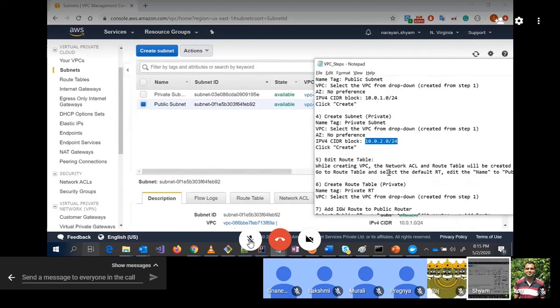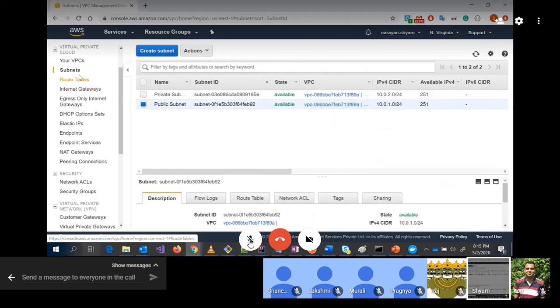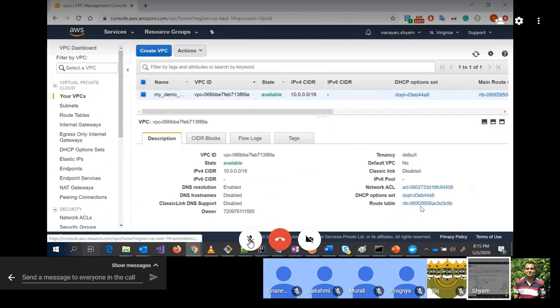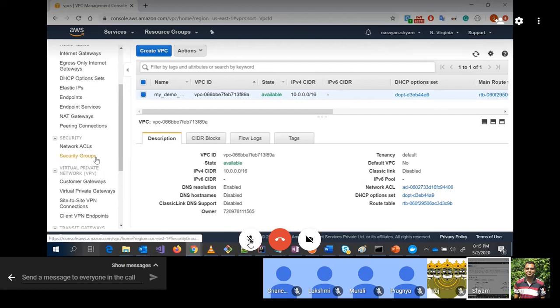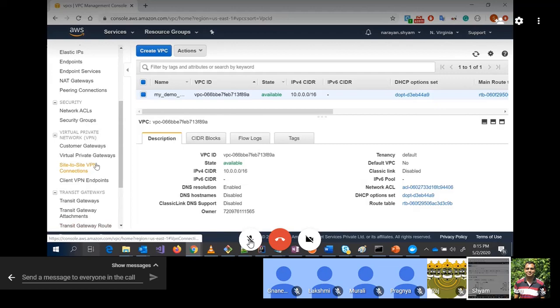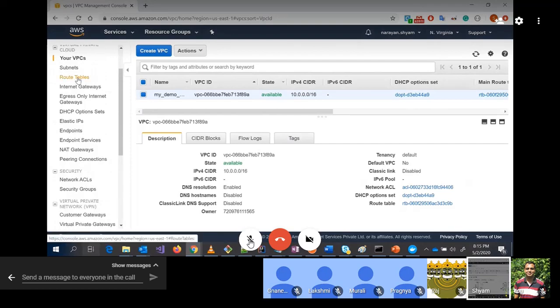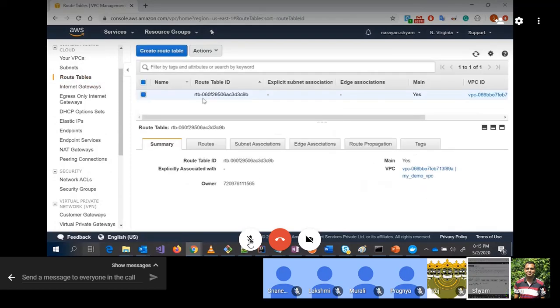Now I'm going to create the route table. This is where I was telling you about the rules, right? This is where you define the rules. When you create a VPC, by default it will create a route table. You can go to the VPC, or directly go to the route tables section. From here also you can go, and you can see the same route table here.